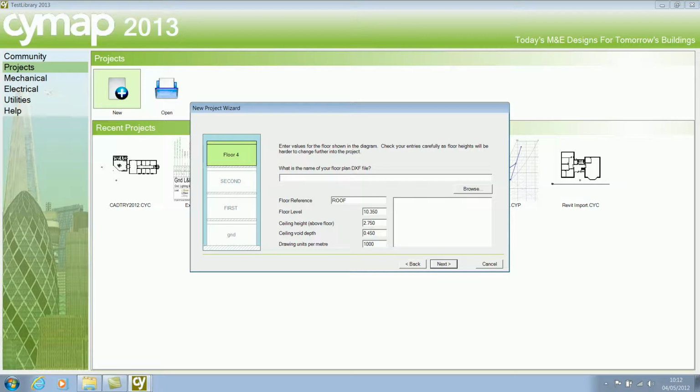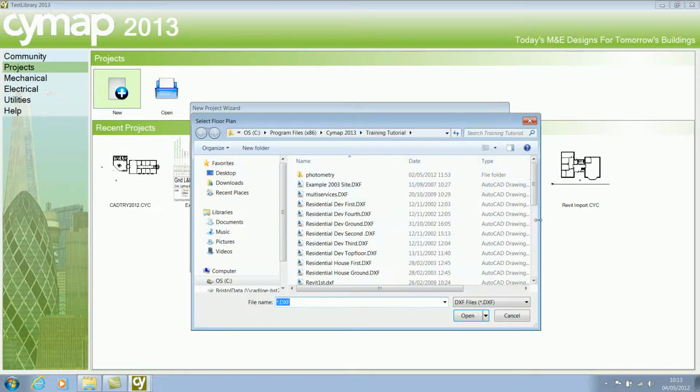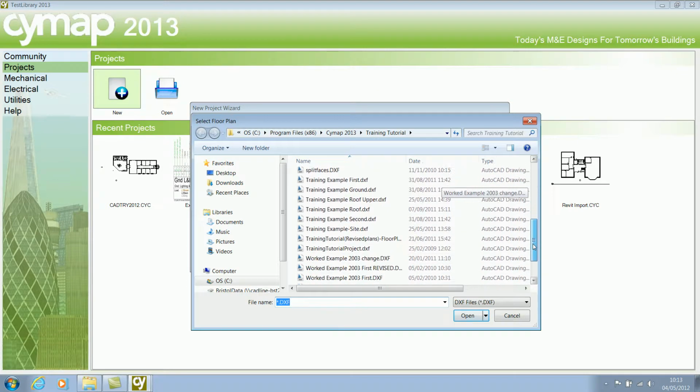The reason I'm putting these floor references in is so that you can see the level that you're on when you're in the program. If you've got a lot of floors, if you've got a 20-story building, you want to be able to see which floor you're on without recourse to the DXF file manager, so you can see that will display on the screen. And I will select the roof space.